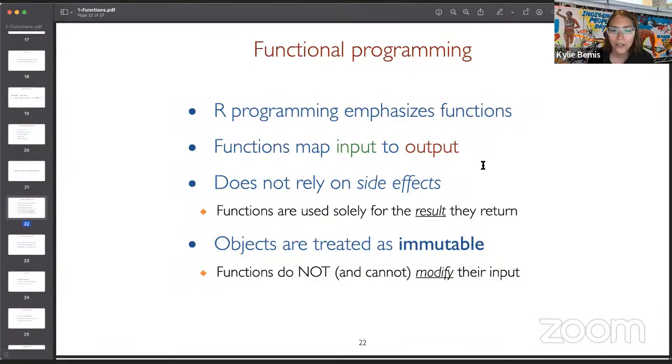And many functions in R are designed to be pure functions where we map input to an output. And there aren't too many functions in R that we would rely on for side effects, so things that they do besides just computing and returning a result. An example of an R function that we use for its side effect would be something like print, or cat, or message, things like this, or plot. Plot is a good example. Plot has the side effect of displaying a plot. So that's an exception to this kind of idea.